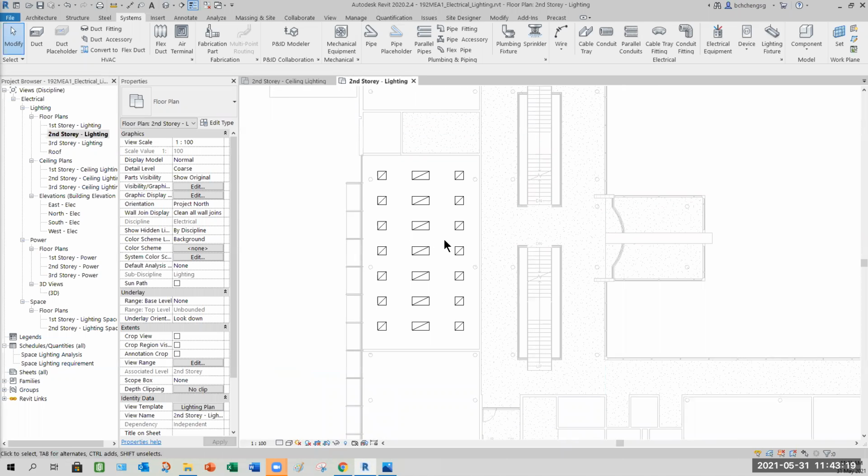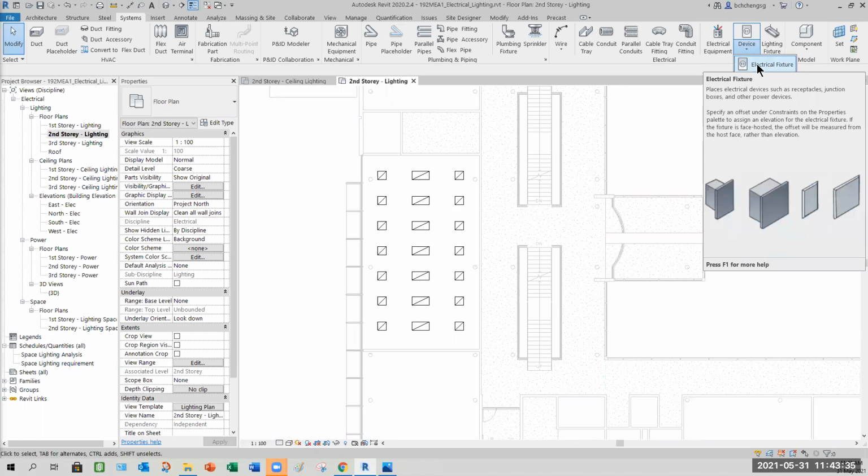Now, two things we need to load. Of course, in Singapore here, we have something called a junction box. All right, junction box, actually you need to load from electrical fixture. All right, see junction box. You know a junction box, right?